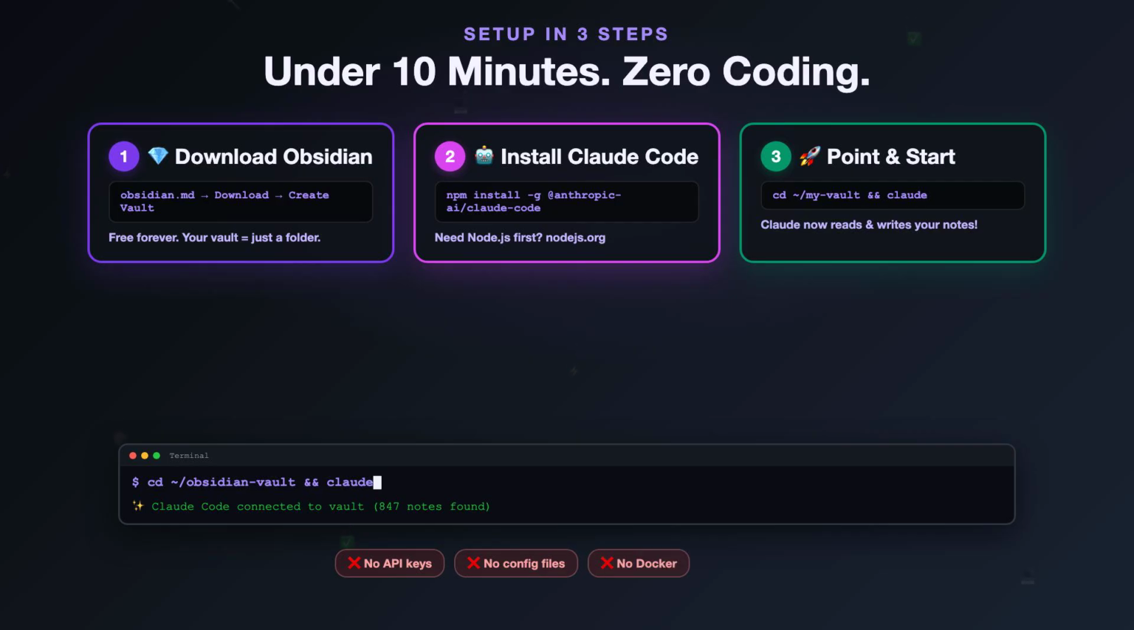Step 3. Point Claude Code at your vault. Just open your terminal inside your Obsidian Vault folder and start Claude Code. That's it. Claude can now read and write every single note in your vault. No API keys, no configuration files, no Docker containers. 3 steps and you're done.